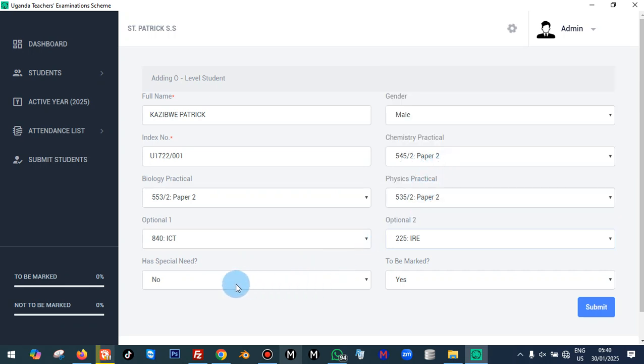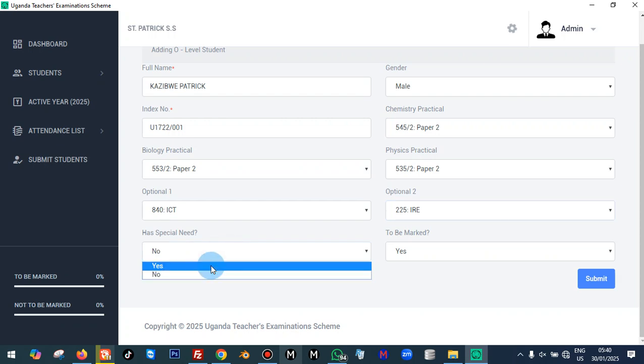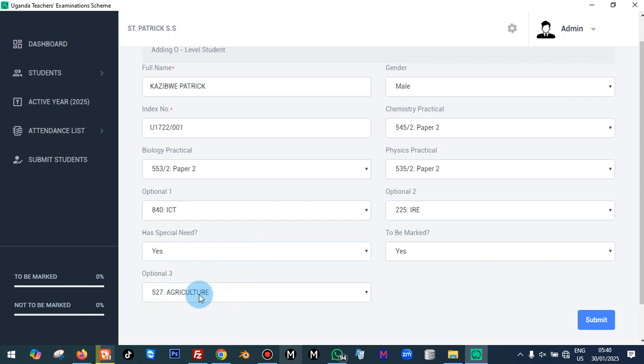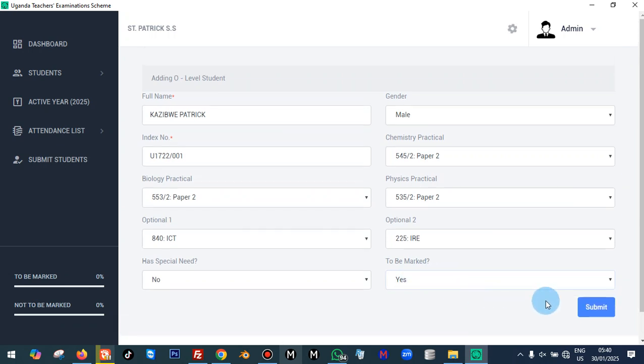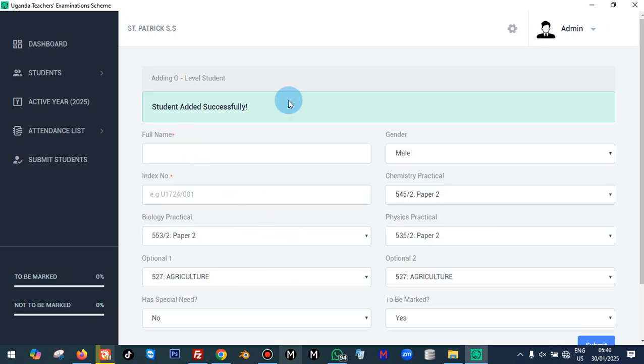Then, does Kazwe Patrick have a special need? No. If he has, I will choose yes, and then he will be assigned a third option. But in this case, he has no special need. Is Patrick to be marked by Utes mock, or will he be marked at school? We have two ways. I can submit Patrick's exams back for marking, or I can mark them at school. I want Utes to mark Patrick, so I'm going to choose yes, and let me submit. Now Patrick has been saved.